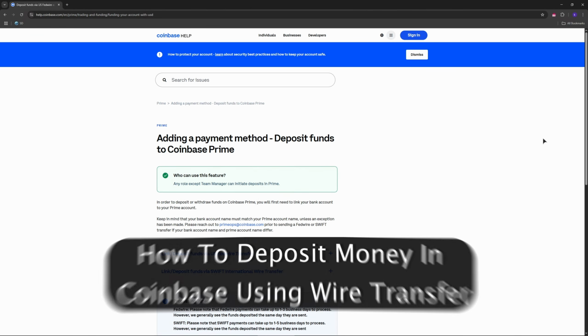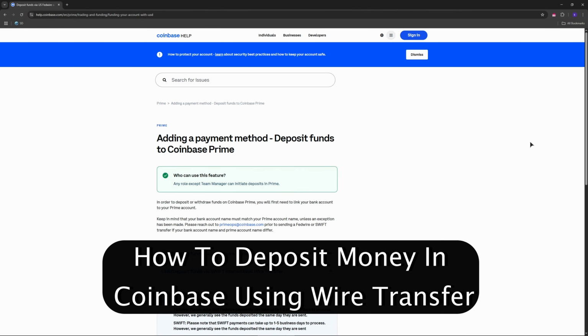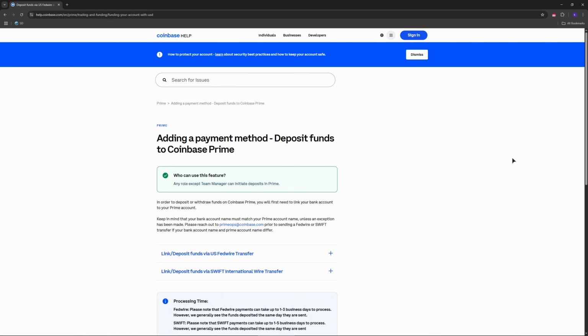Follow these steps to deposit money into your Coinbase account via wire transfer. Firstly, of course, just like usual, log in to your account. After that, click on your profile icon, select assets and then go to portfolio.